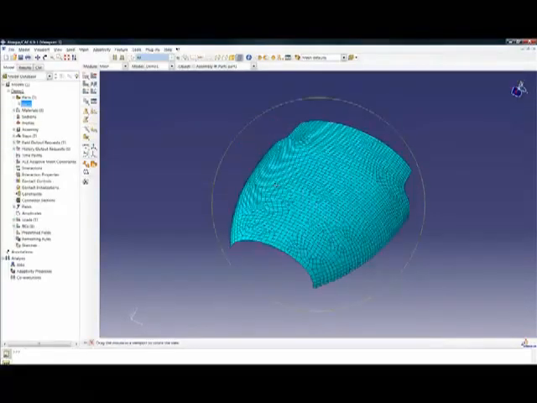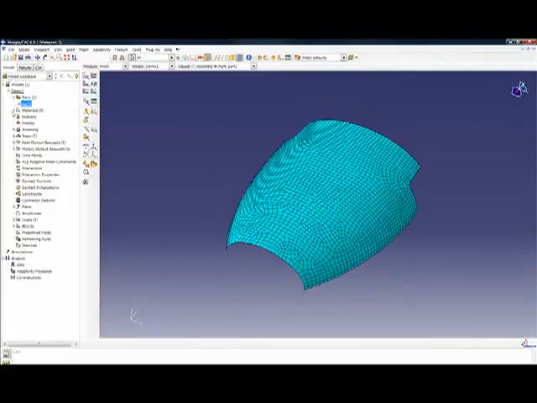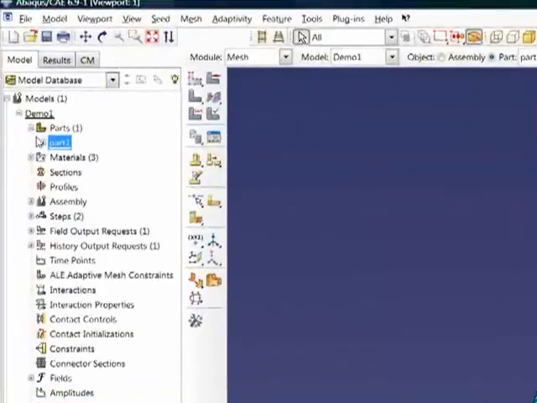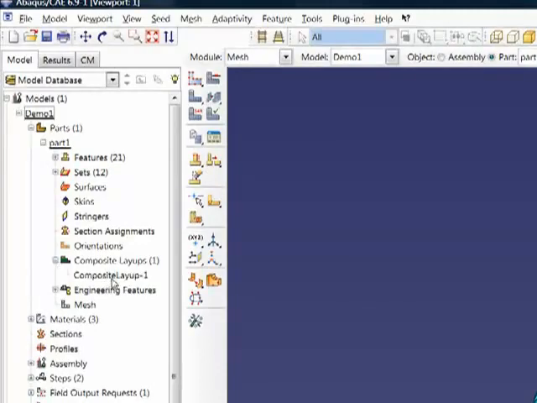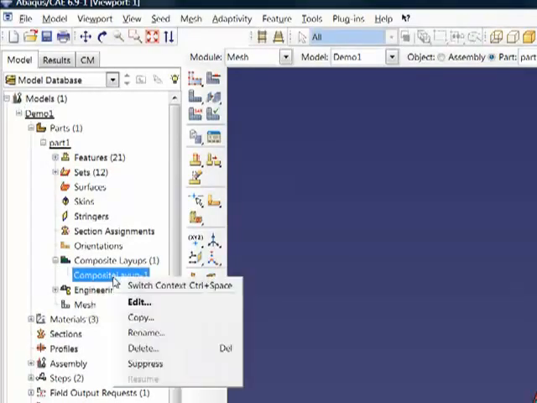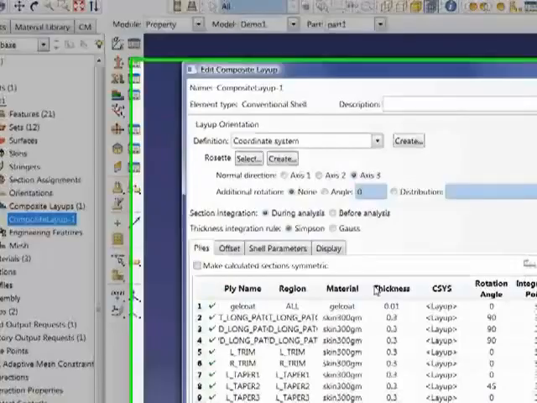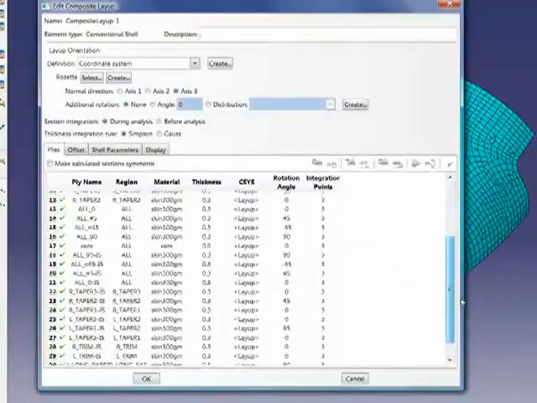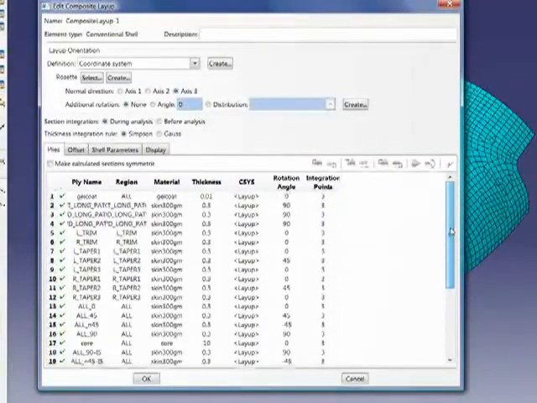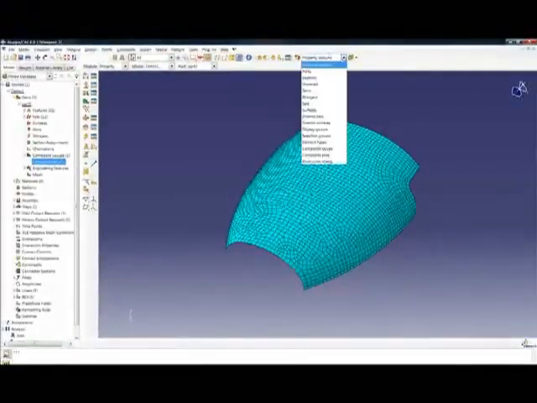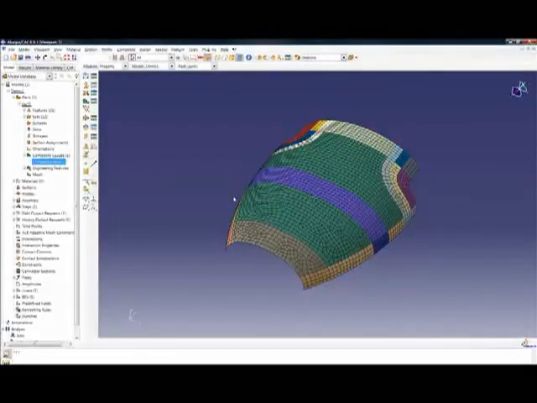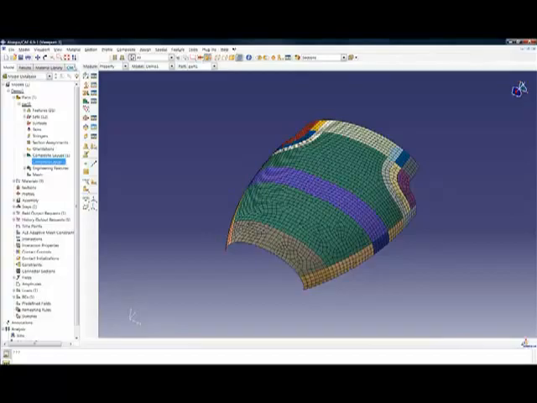We have a shell model already in existence, and we can see here we have a part which consists of composite layout information which has previously been created. This is typical Abaqus CAE information and is built along the idea of ply information. We can illustrate these plies by selecting sections of the display menu.